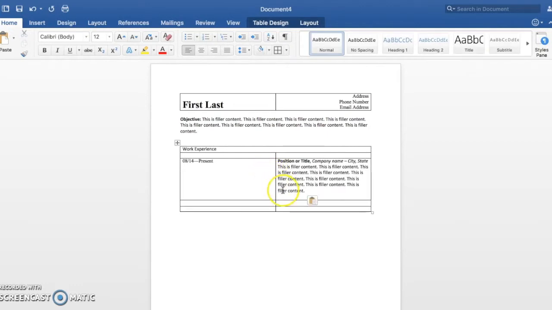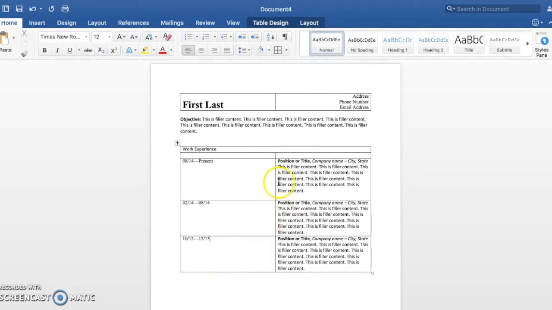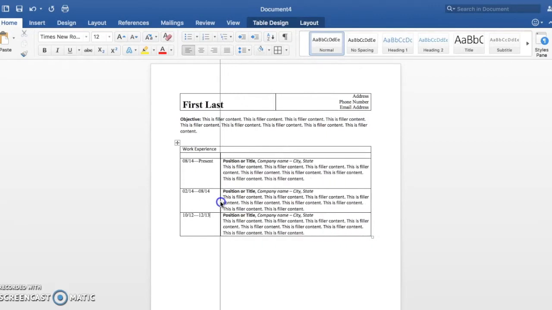Hit enter again for another white space. The white space will help it look cleaner and easier for an employer to read. Drag the margin to meet where your end date is for your job. The rest of your work experience will use the same exact format. After you've completed that table, click outside of it.